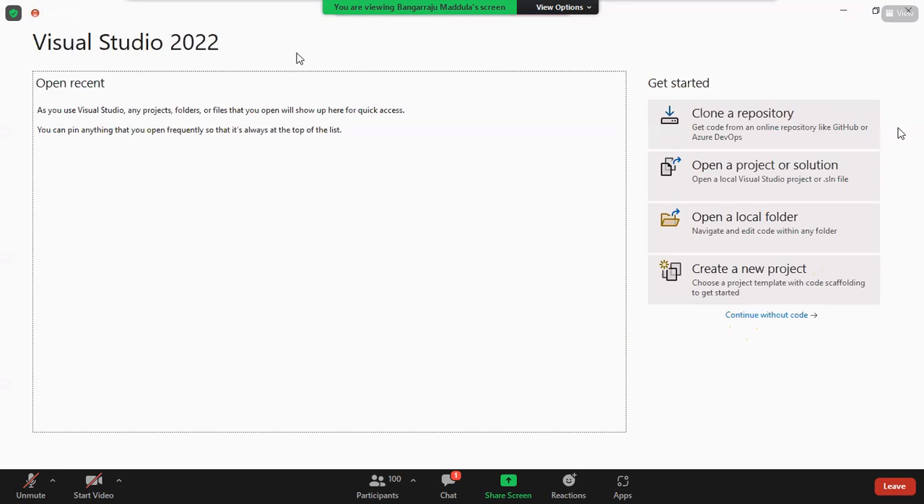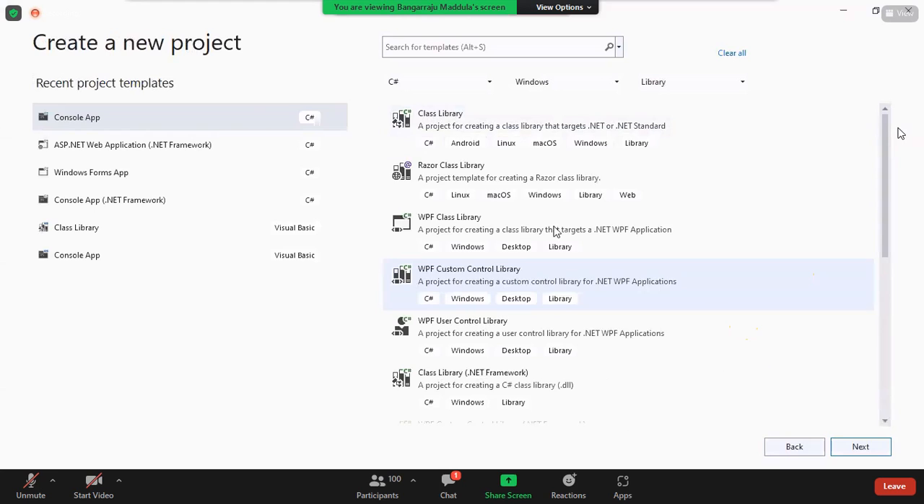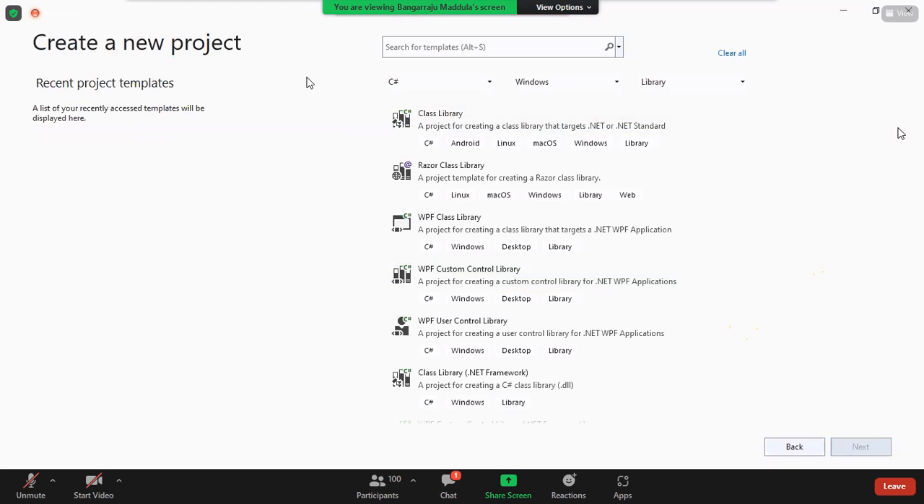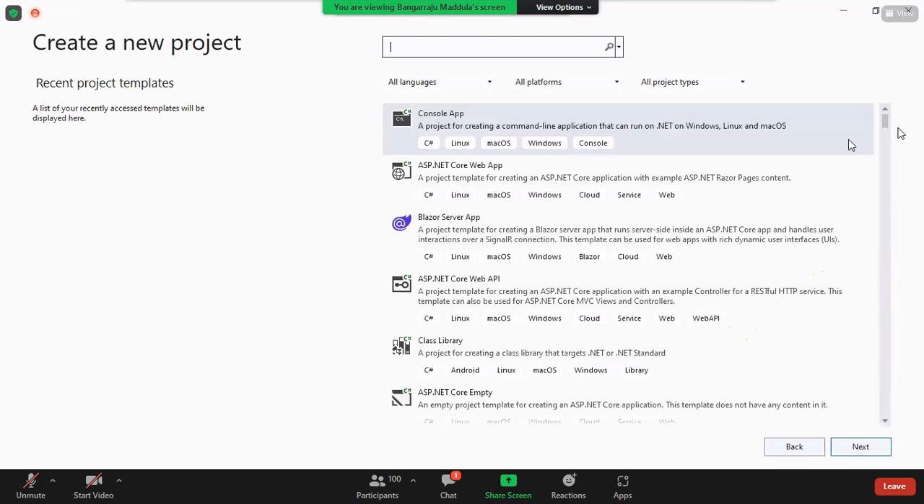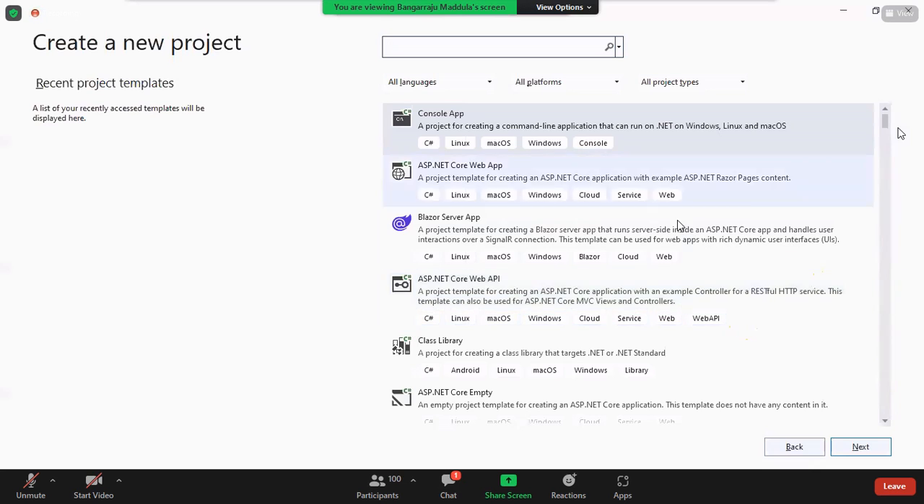Now, what you need to do is create a new project. You select the option, create a new project. When you select it, you will get a window like this. This is the window that opens to you. That's how you get it, guys. This is how you're going to get it.